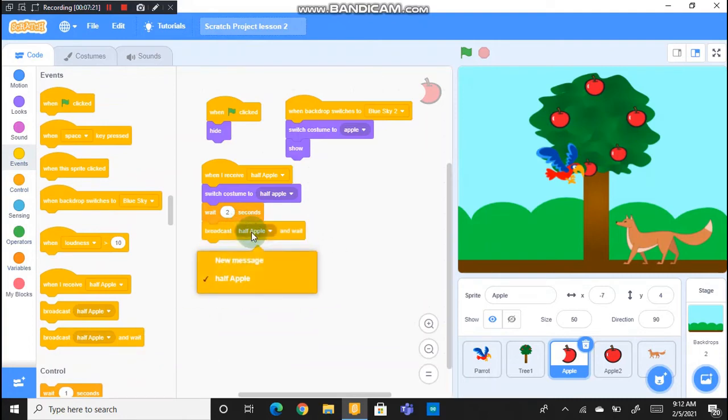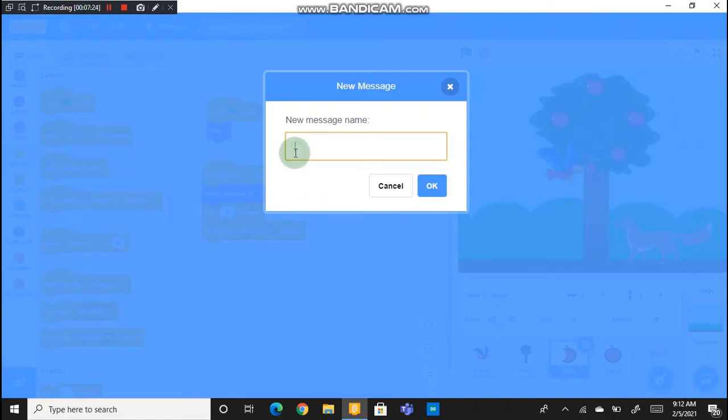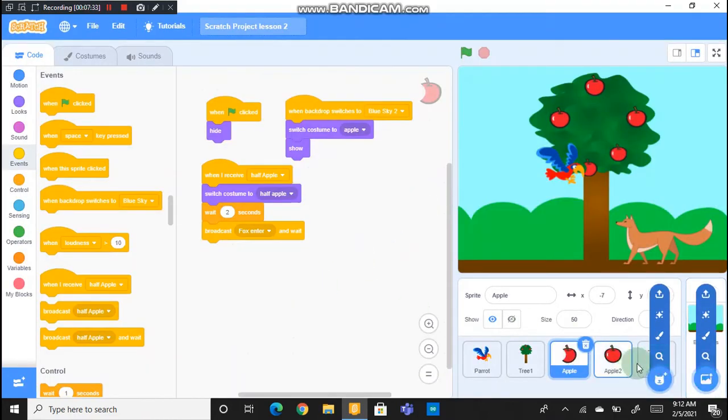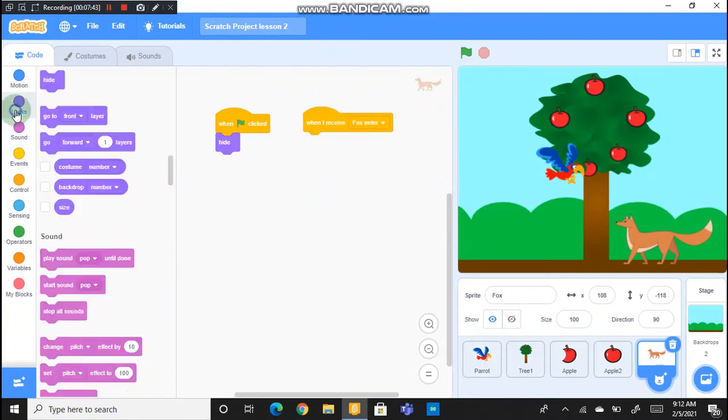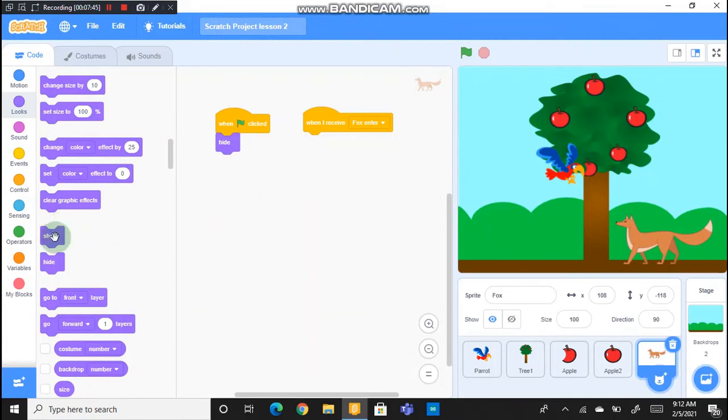Instead of half apple, you can go to new message and click on and write fox enter. So I've written fox enter and go to fox now, and then when I receive fox enter, I should show. So go to looks, go below, show option is there, drag and drop it here. When I receive fox enter, I should show, but it should not directly show in this spot. It has to be like walking.